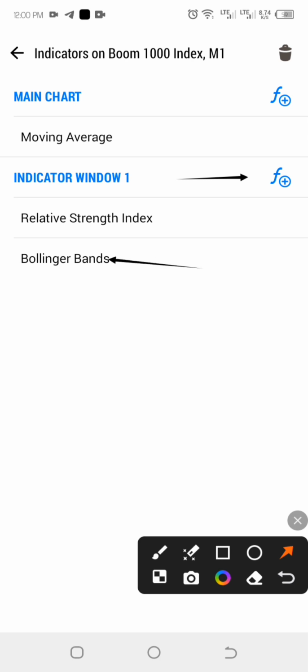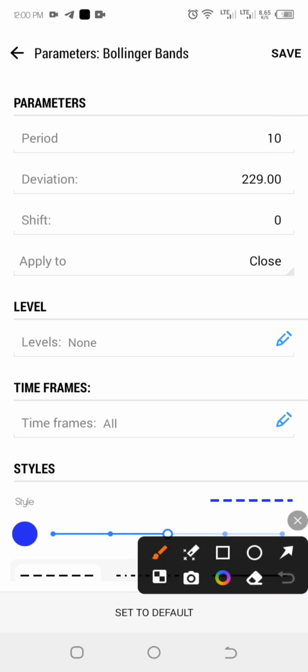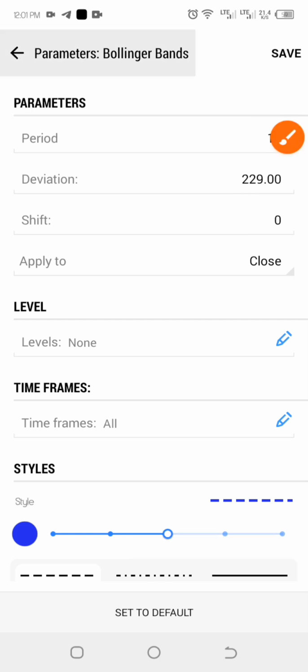How do we add these Bollinger Bands? We click on this F plus right here, scroll down and search for Bollinger Bands. For the Bollinger Bands, the period is 10, the deviation is 2, shift is 0, apply to close. For the style, use any color of your choice.